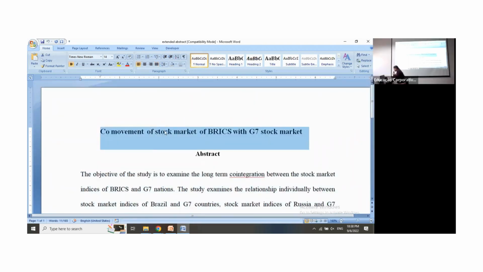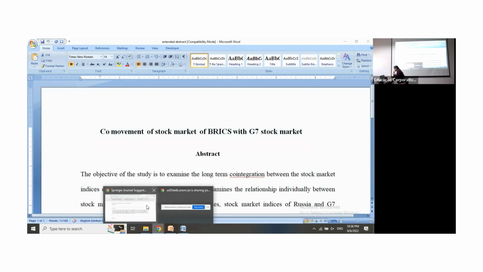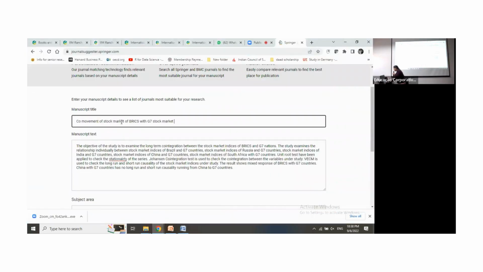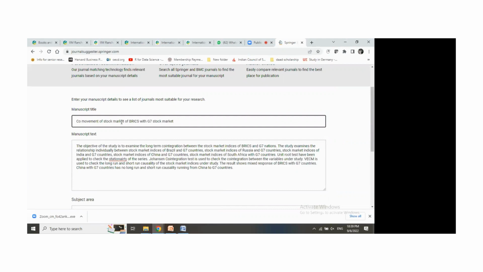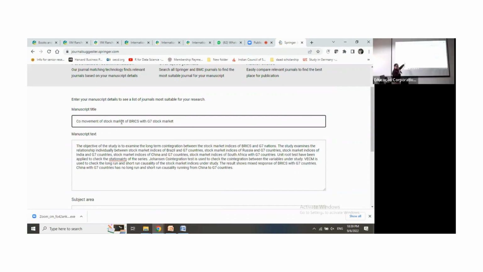So what I will do is, I will be putting my title. Just look at this. What I have done here is, this is a journal finder from Springer Publication House. This is the second example that I'm talking about right now. So how do you find a journal for your paper? So this is what we are trying to do. So you can see, this is the main page. You have to put the manuscript title and the manuscript text here.